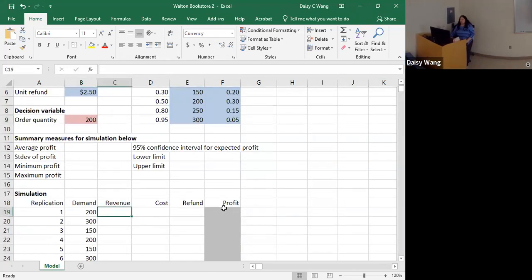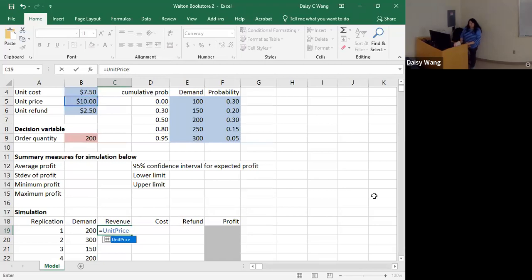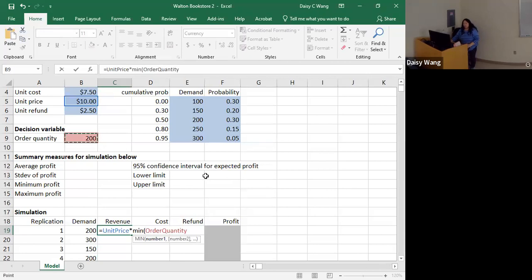So now we can put in revenue is unit price. See, when I click now, it shows unit price. And when we drag it down, it will stay there. It won't move, because that's the cell that we say this is unit price, times the minimum of either order quantity or the demand.